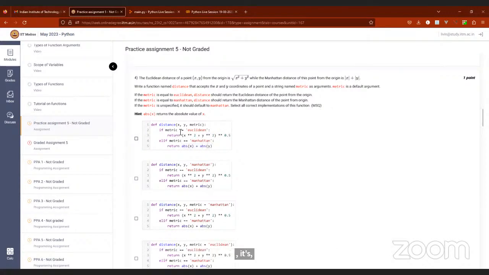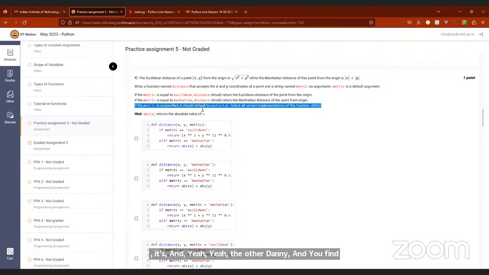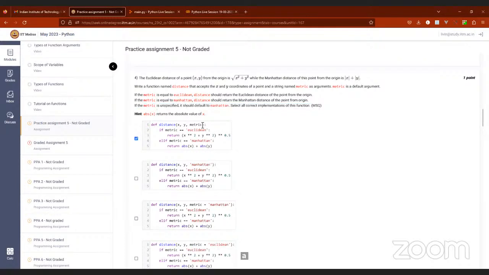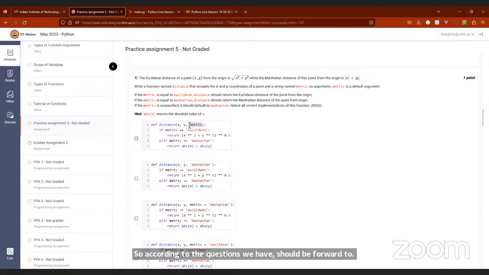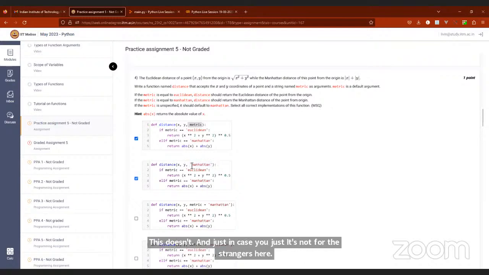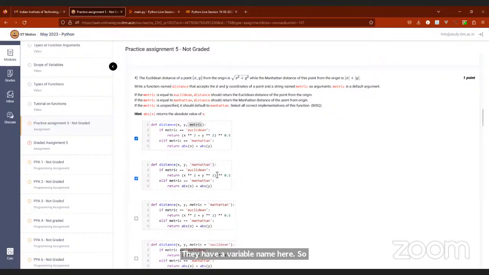So we are accepting, and if unspecified, it should default to Manhattan. But we don't have a default argument here, right? According to the question, it should default to Manhattan. But if the metric is not specified, this doesn't default to Manhattan. And in this one, you can't pass a string here, you need a variable name here. So this is also not a correct implementation.